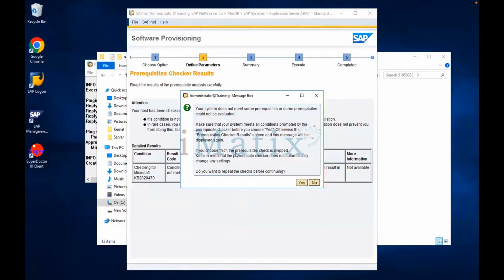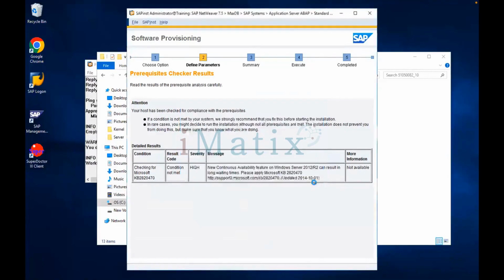During installation, we are getting some warning message that some prerequisite is not met, because this is for high availability, and we do not want to set up a cluster setup. This condition is not for a high availability system. We just want our system as a normal system.